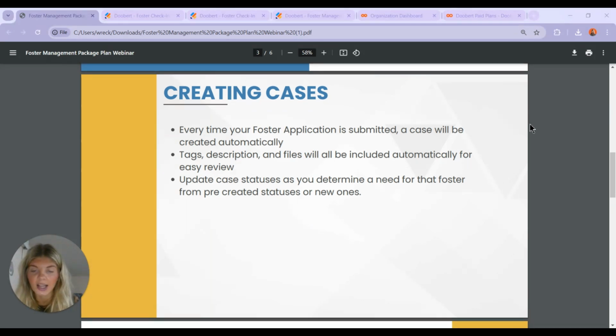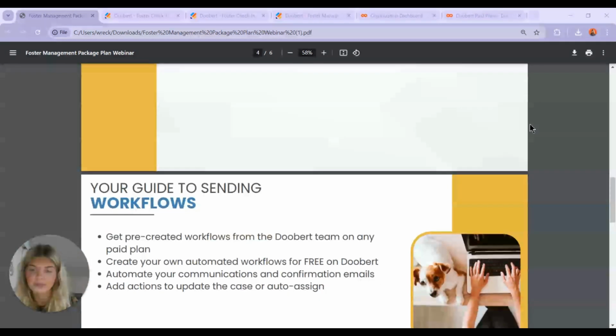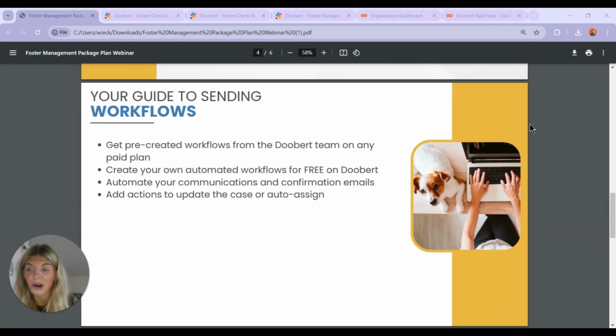And then, like I said, we can just update your case statuses to determine the foster's progress. And then we have our workflow section. So we're going to give you some pre-created workflows from the Doobert team for your paid plans. And what you're going to do with these is you're going to just be able to send them out with a click of a button. And these are going to take a lot of the manual processes off your plate, basically.